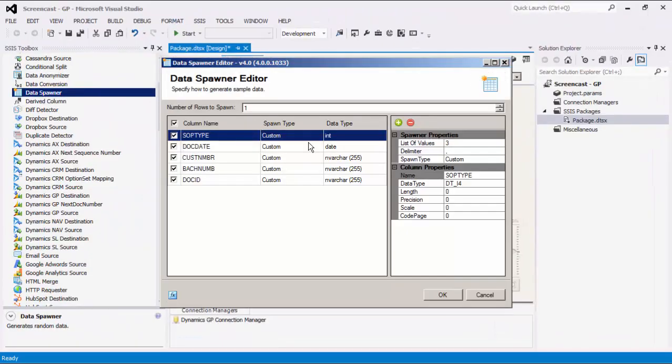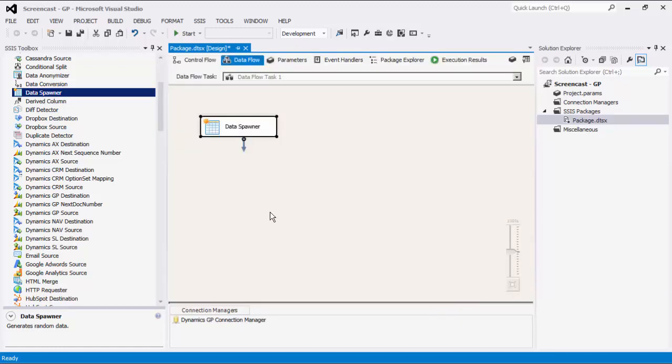For my source data, I will use the data spawner component to quickly generate some sample data to work with. The data spawner component is part of the SSIS productivity pack, which is a collection of premium SSIS components to enable greater developer productivity.